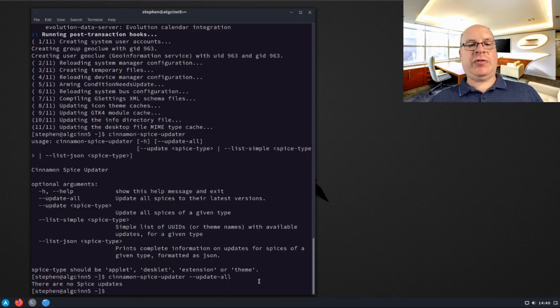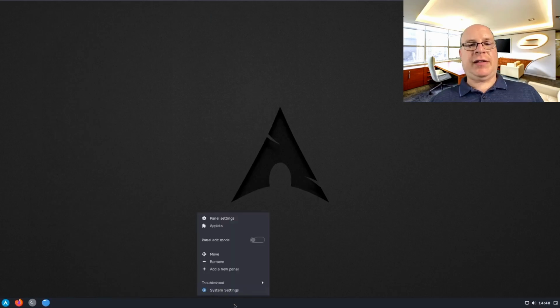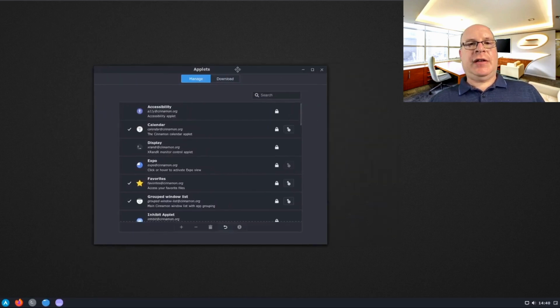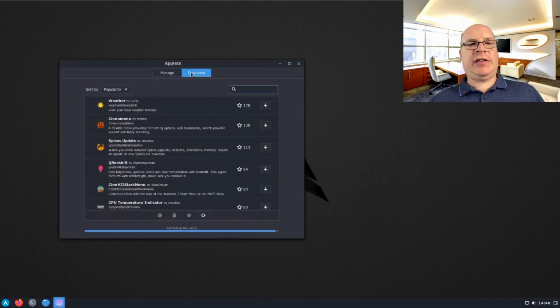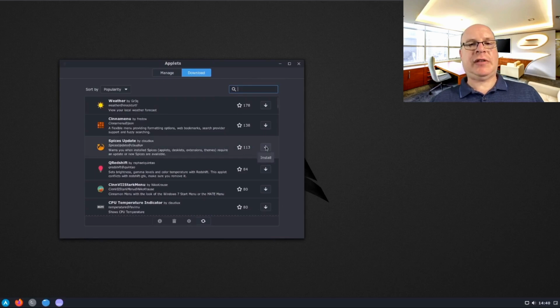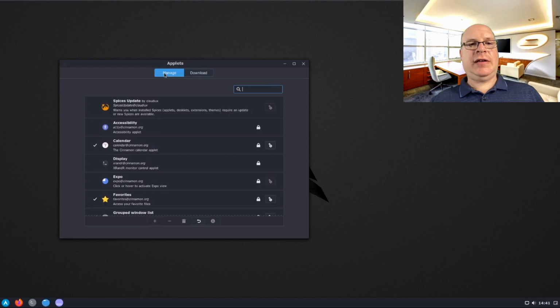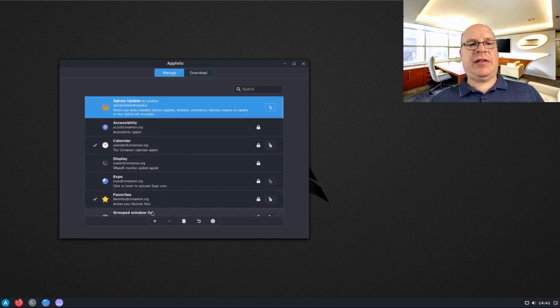You can also use the applet in the taskbar. Let me close this. And right-click on the taskbar. Go to Applets. Let's move this over here. Download. And we can download the Spices update. All right. And let's put this on the taskbar. And there it is on the bottom right.